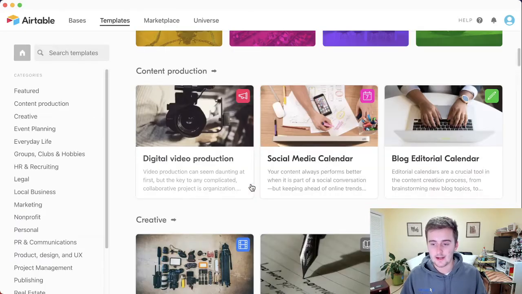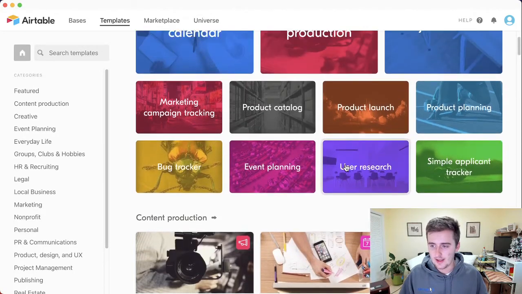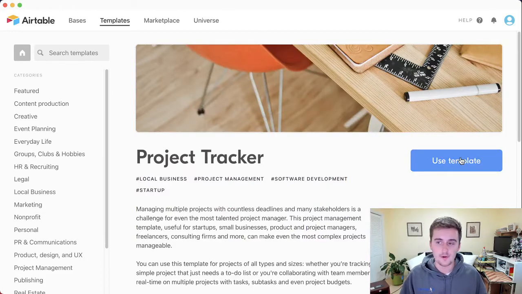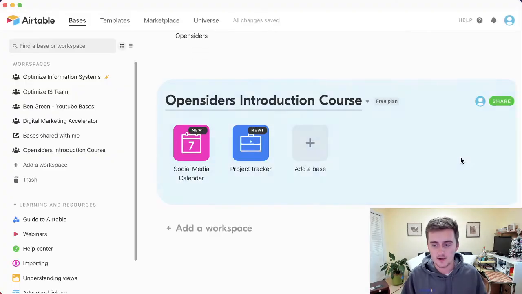Another one that we're going to look at, again a template, is a project tracker. This is going to be similar to project management software, but just at a smaller scale.